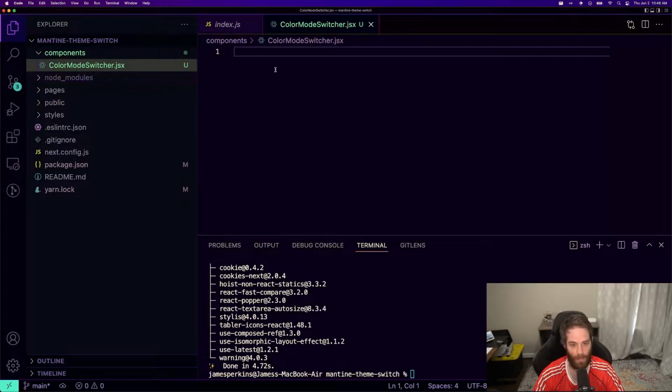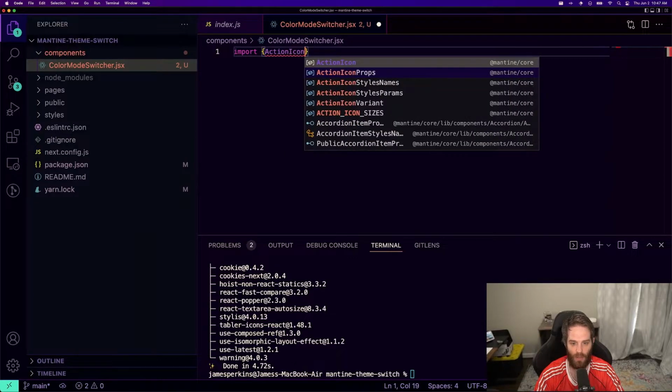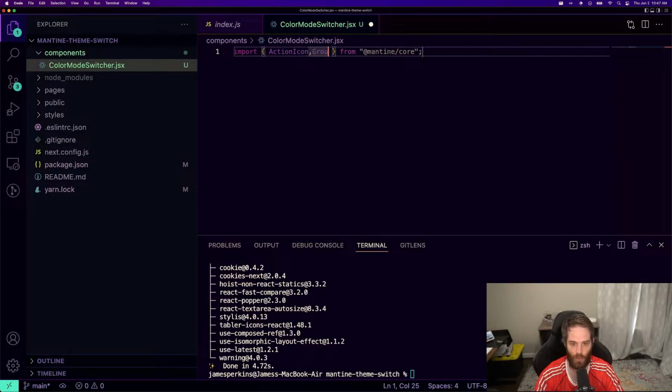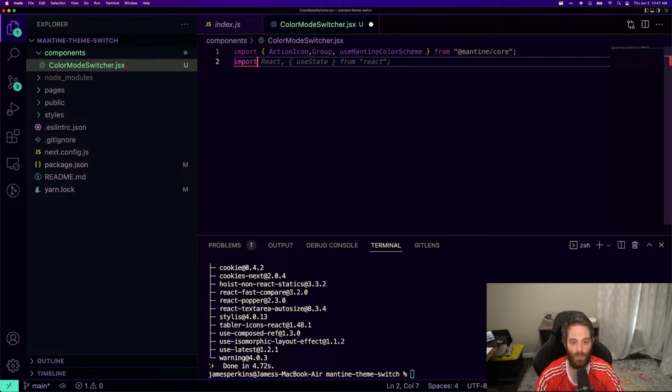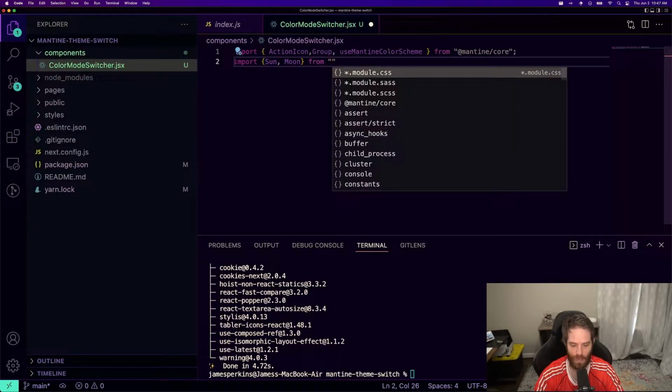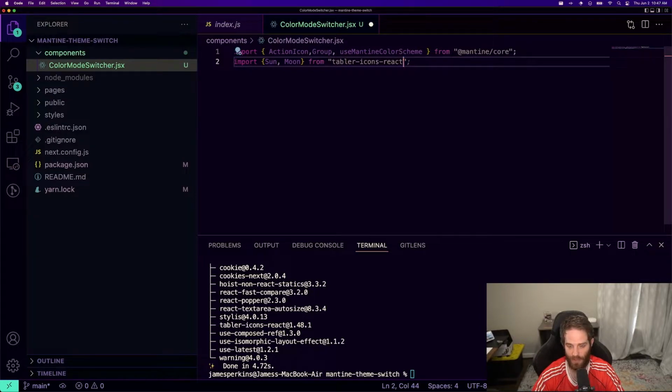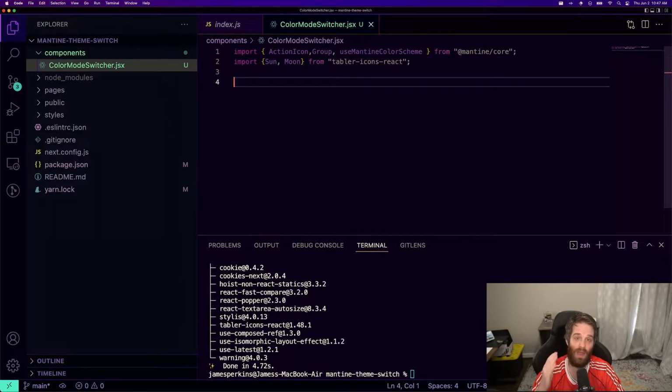So let's start by looking at this. So first we need to import a few things from Mantine itself, and then we can go from there. So let's start with the imports. So we're going to do import, and then we're going to do ActionIcon. We're also going to import Group, and we're also going to import useMantineColorScheme. And those are all coming from Mantine core. And then we're also going to import Sun and Moon. So import Sun, Moon from tabler icons react. And that will give us everything that we need.